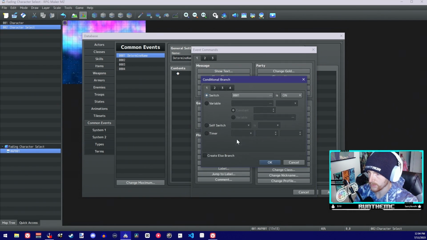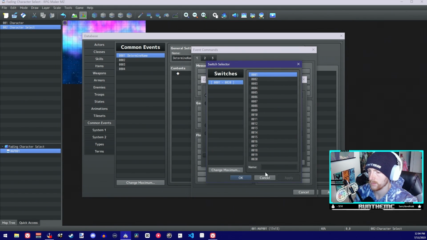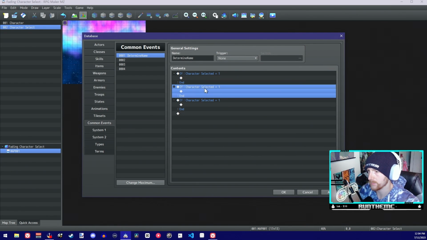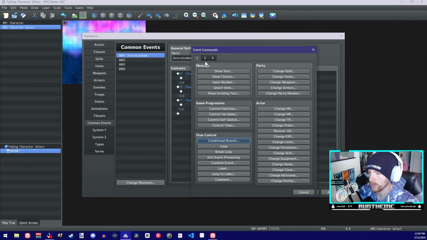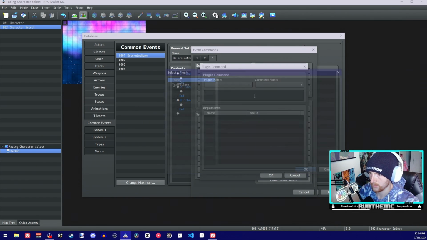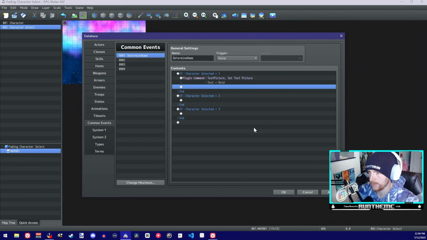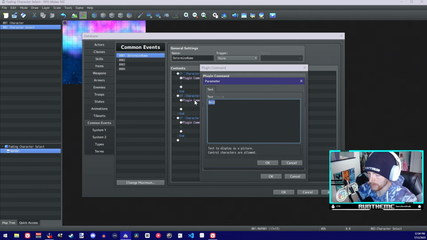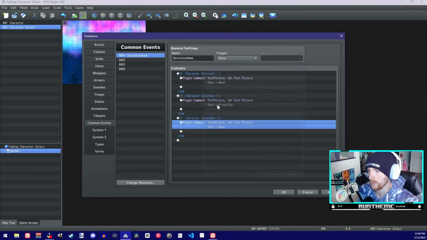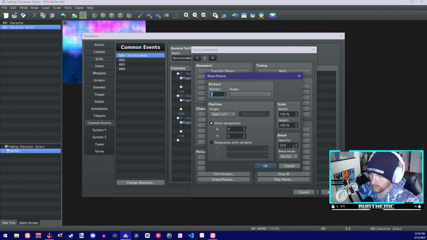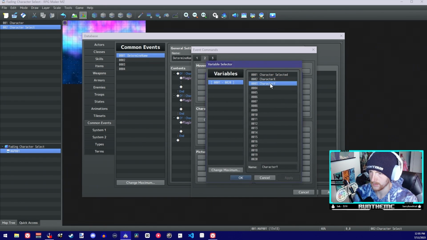Just going to do a conditional branch. If that's a switch, if variable character selected equals 1. Okay. Copy this, paste it a couple times. We want to use our plugin command for text picture. Select read. Okay. This can be Priscilla. This will be Gail. And then under each one of these, we want to show picture 1, but we want to show it at 0 opacity. We want to do character X, character Y.